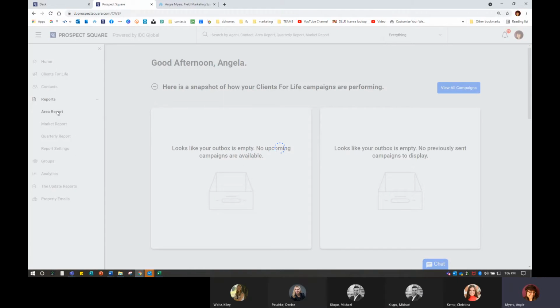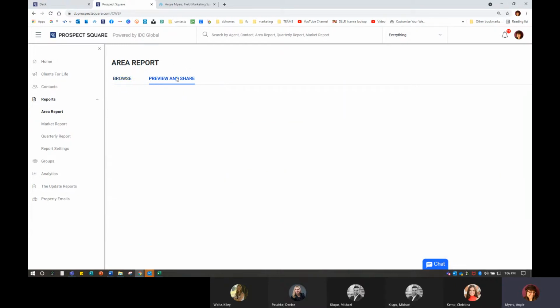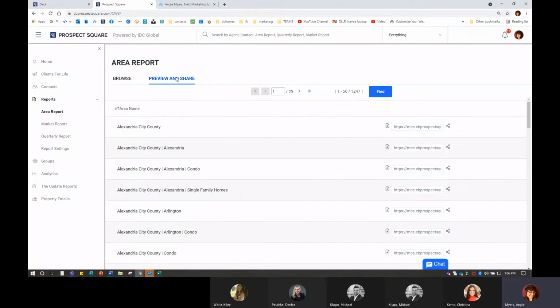You can set these reports up to email them directly to your clients, to your prospects, to anyone that would like them. But here, for this sake, we're going to share on social media. So we're going to go ahead and preview and share. And in hitting that preview and share button again, it's going to make it a little more efficient.